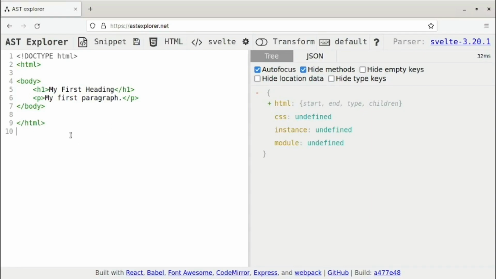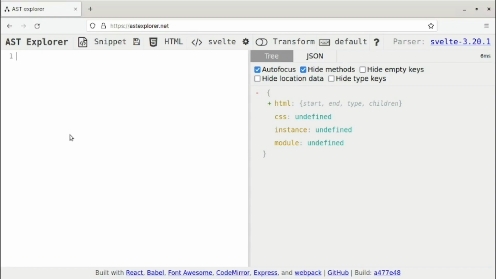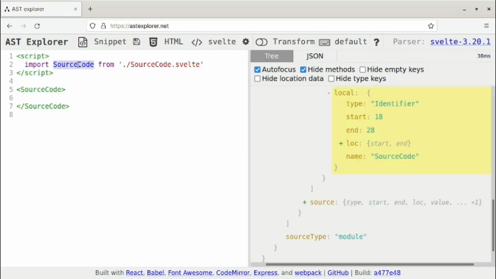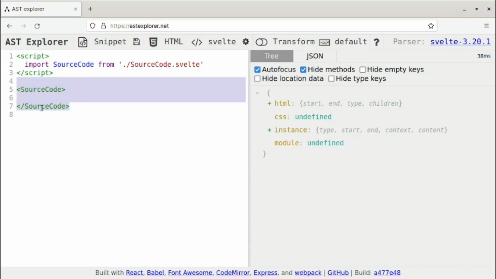To start planning out, we could first remove this piece of code, and let's start with a component, the source code component. Here I have code that I have pre-written. Ideally we want to import the component called source code, and then we use the component something like this. For now, it doesn't have to actually work, just that it has to be valid Svelte syntax.